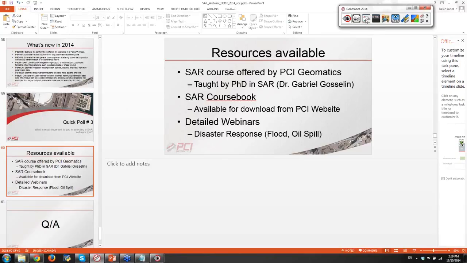And then we have a separate module for radar. For radar-specific processing, there is a separate module that needs to be purchased, and that gives you access to orthorectify radar data, if you want to do that. If you want to perform polarimetric analysis, you can do that.